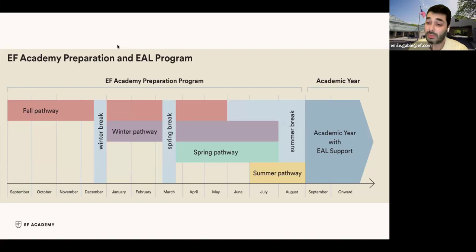And then finally, our spring pathway, we can take students in the A2 level and move them into the B1 level, preparing them for 9th and 10th grade as well. The fall and winter pathway, they both start by focusing on the foundational language skills that are necessary for students to have before moving on to academic language.